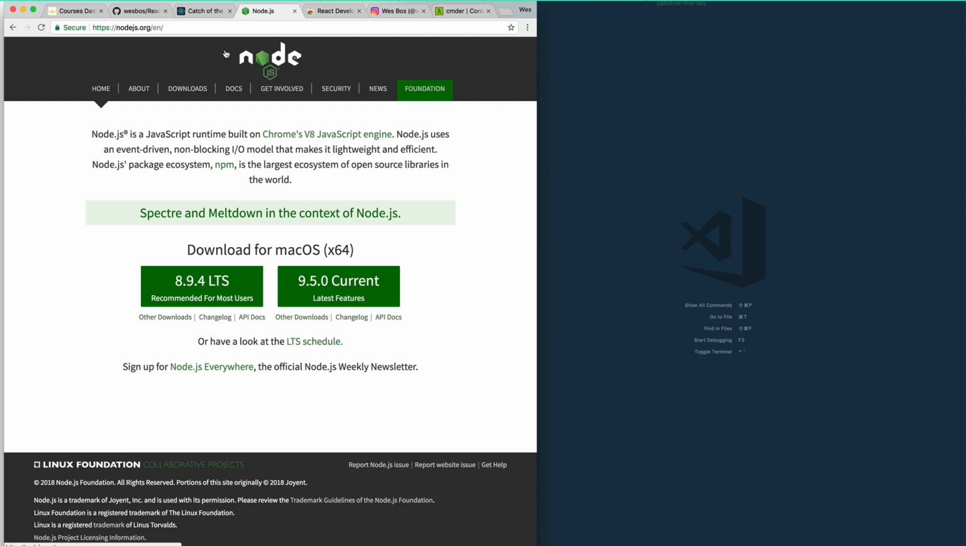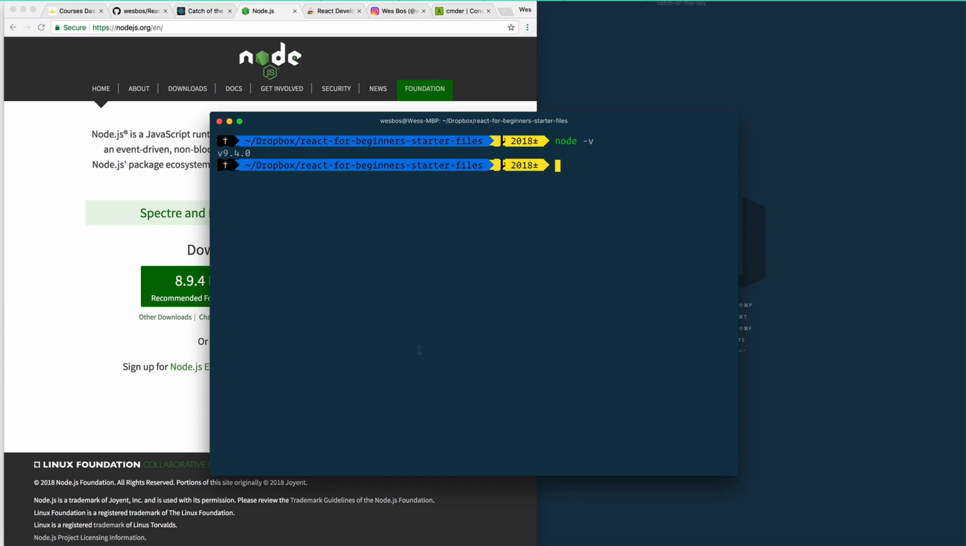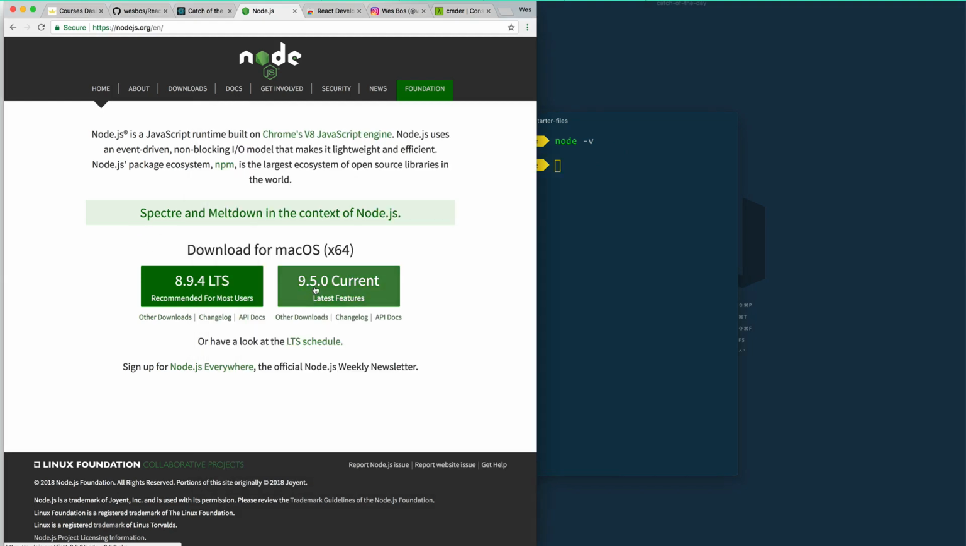So if you do not have Node.js installed, or if you're on an older version of Node.js, the way you can test that is that you go to your terminal and just type in node -v, and that will tell you what version of Node you're on. So if you get an error like Node is not a command, or you see a version that is maybe a couple versions behind what is the most recent current version on nodejs.org, then go ahead and just download this. You click next, next, next, and it will install it to your computer.